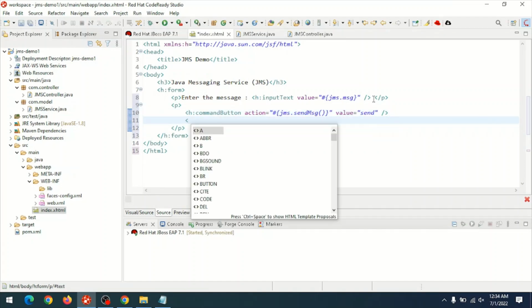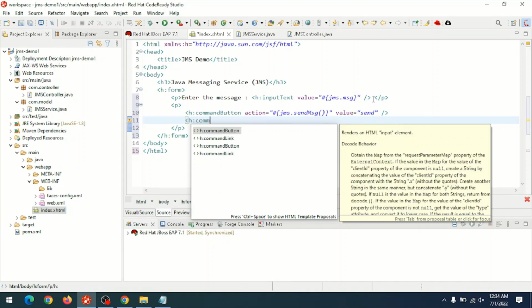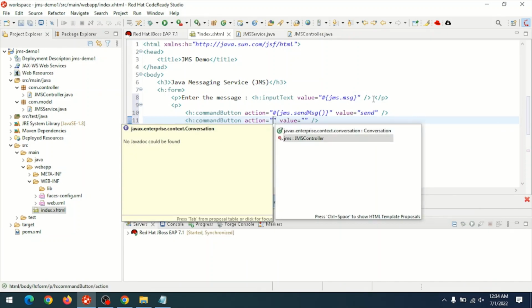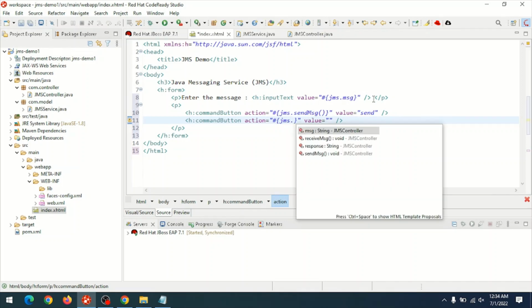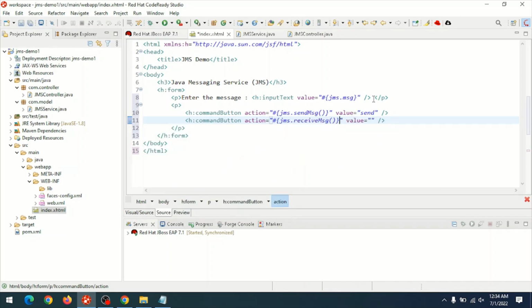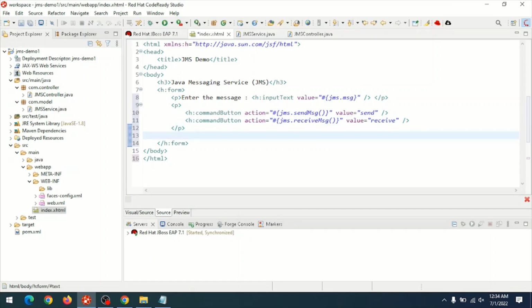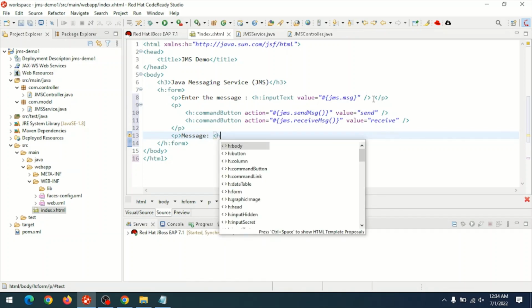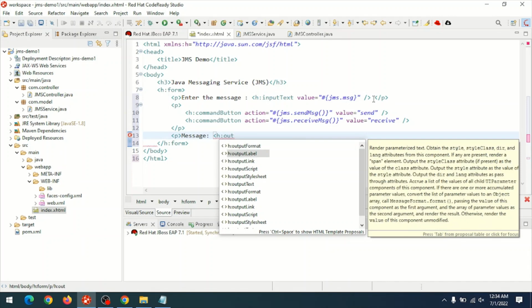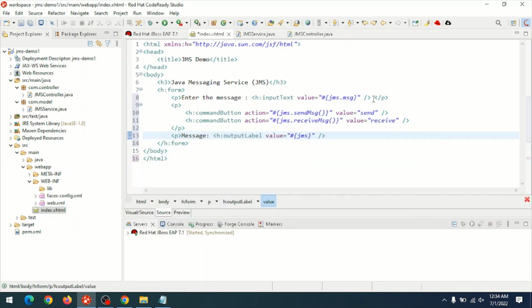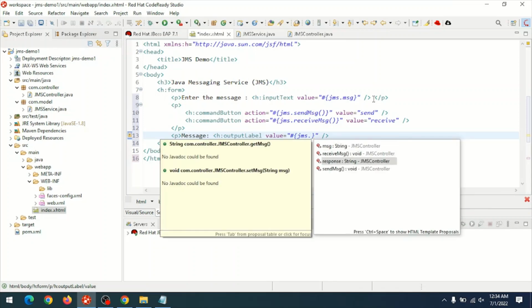Then create another button control to receive a message. Command button action equal to managed bean JMS, call the method receiveMessage, and write the caption on the button control as Receive. Then place the output label to display the message on the web browser. Output label value equal to managed bean class JMS.response.